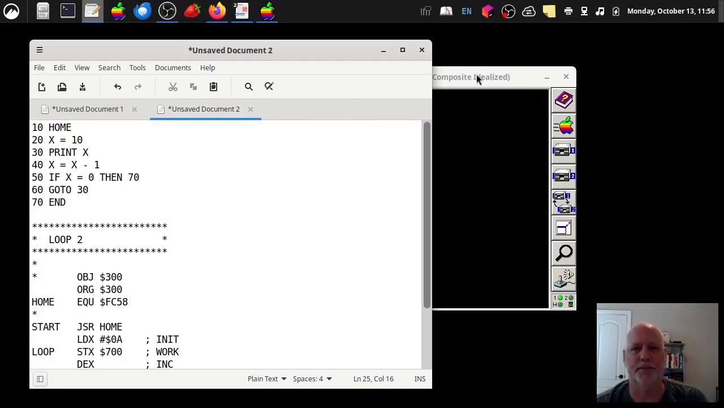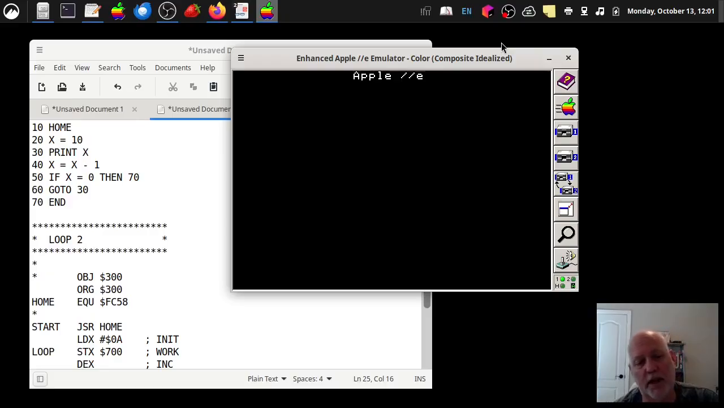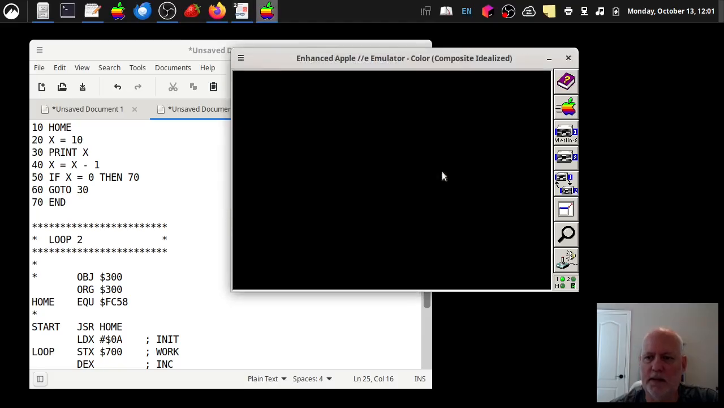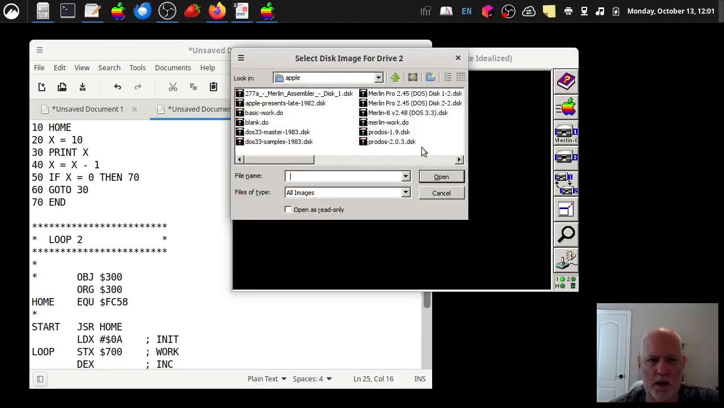Next up. And we are doing swimmingly on time, so good. We'll do the loop in BASIC, and then we'll redo the loop in assembly and kind of compare and contrast. So I have nothing loaded on the floppy drives, but we'll go ahead and load up Merlin. So Merlin 8, 248, DOS 3.3, that's the disk. And then we'll have a work disk as well.